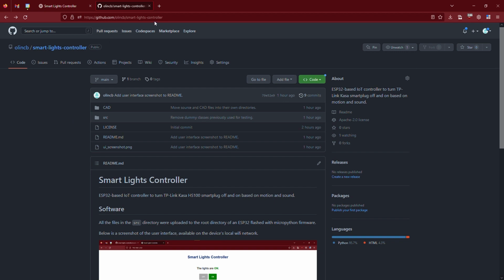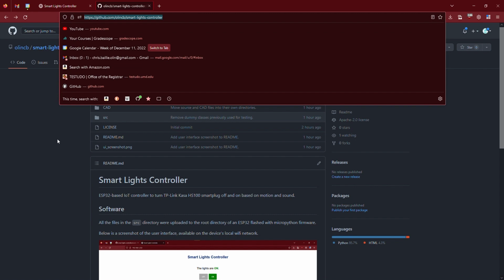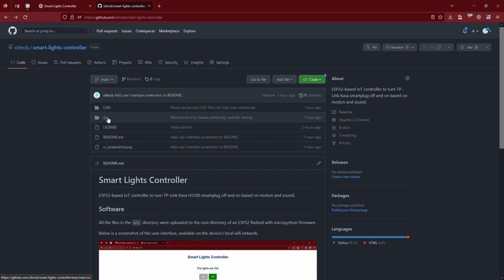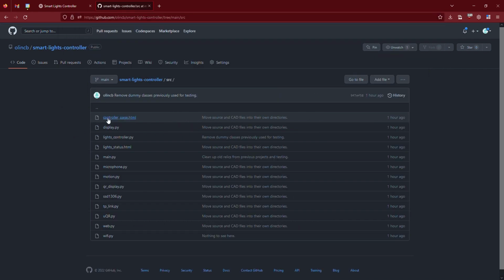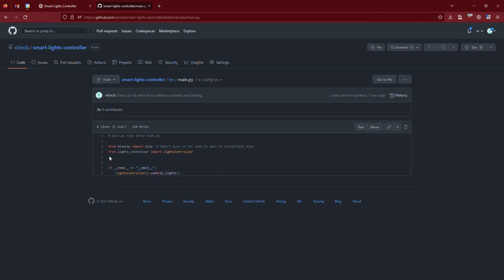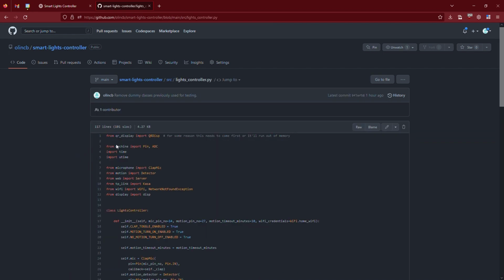The code for this project can be found on my GitHub. Let's take a look at some of the more important files. The ESP32 starts in main.py, but as we can see, there's not a lot going on here. The device is primarily controlled by the Lights Controller class.